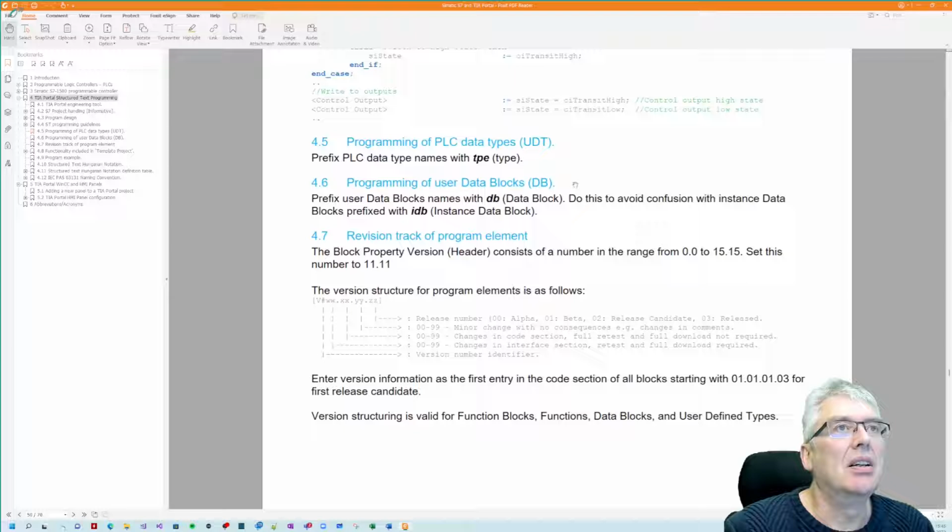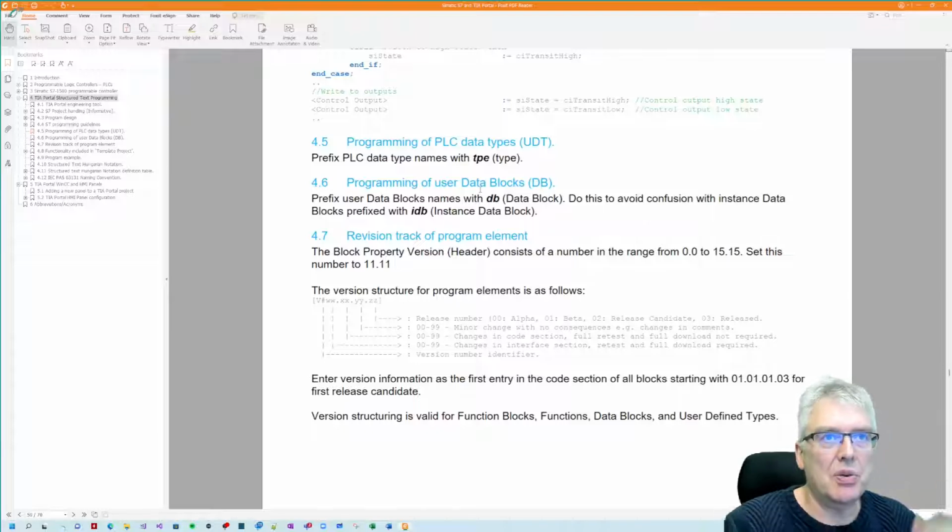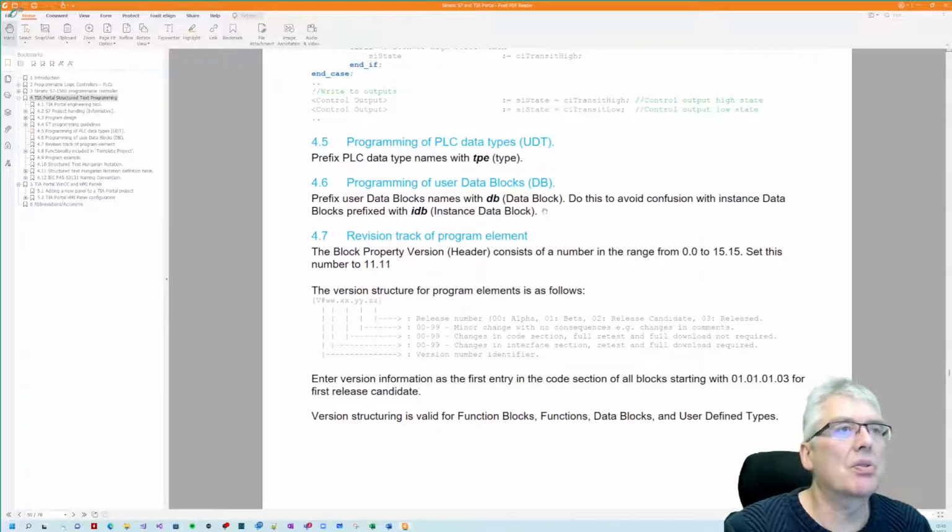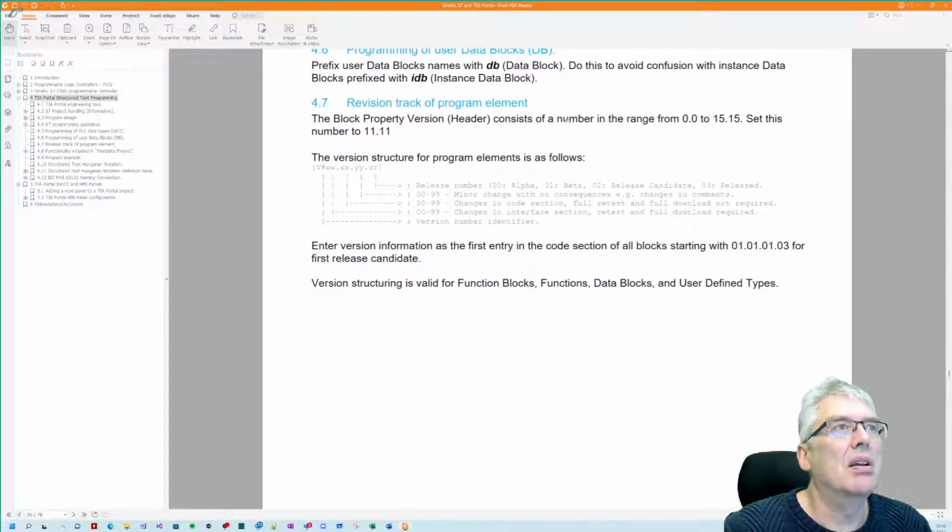This is quick. User data types should start with type, and those are interactive. It's a table that you enter in TIA Portal. Same with data blocks. So these are the prefixes that were earlier too in this. Track of the program is like this.